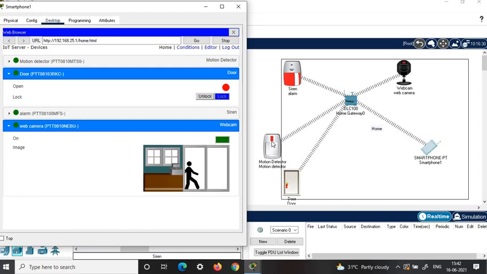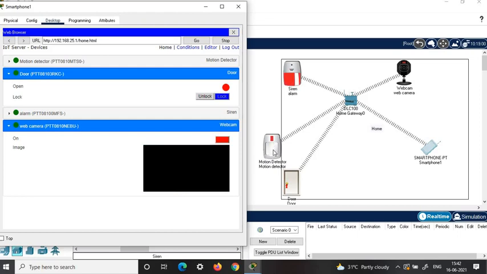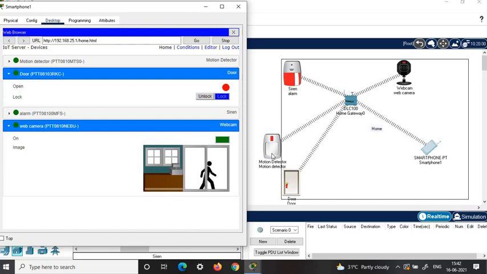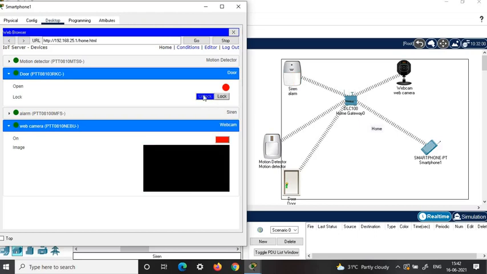The person inside the home looks into his smartphone. He can have a look at the web camera, that is, someone is present. He'll look at the person and see whether he can open the door or close the door. Whether the person can be let in or not, then we go and unlock the door. We can click on this and unlock the door.